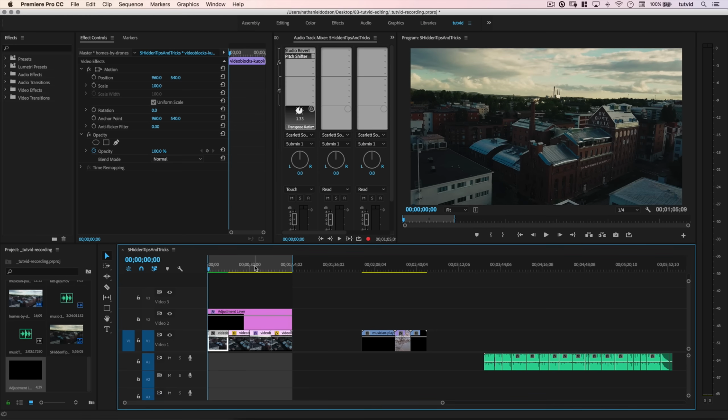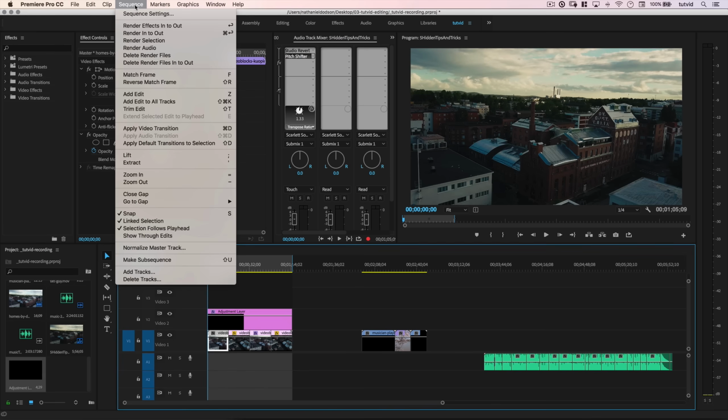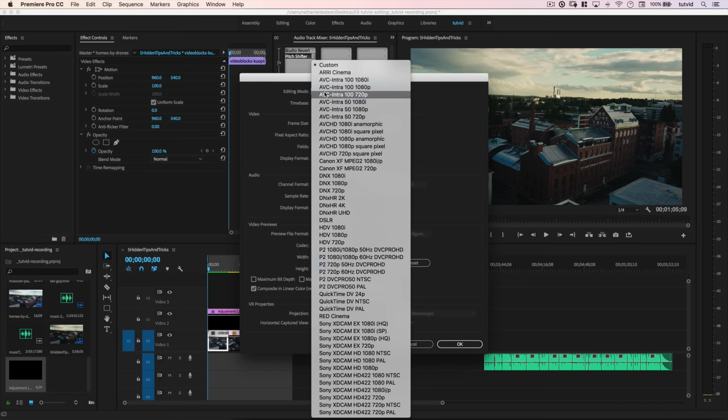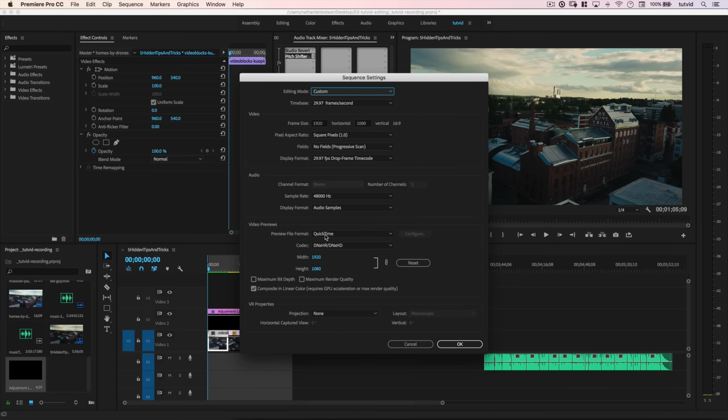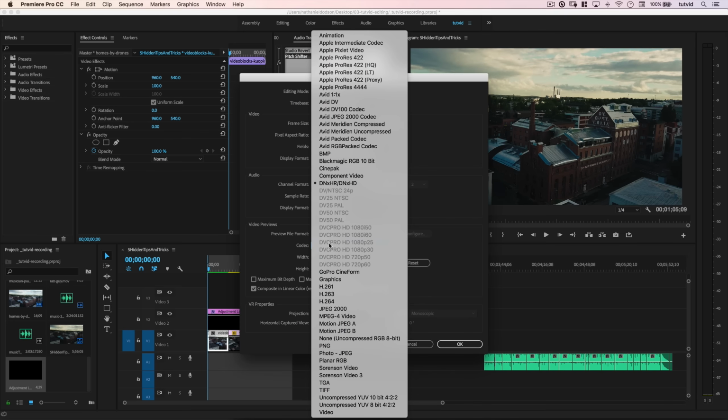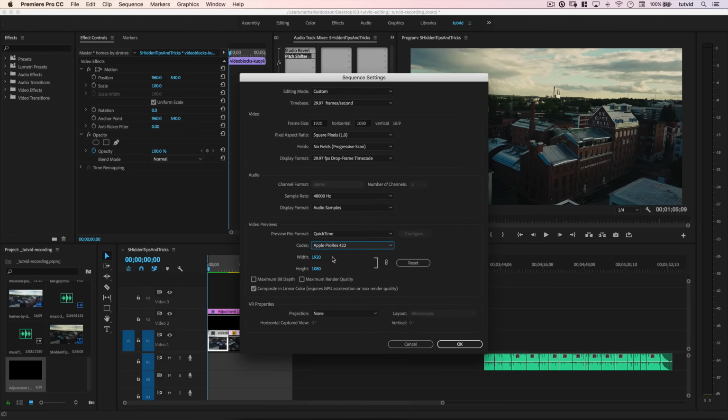So here's how we set up for Smart Rendering. Again, you're going to want to check out the link in the description to make sure that your file formats are going to work with Smart Rendering. But up here under Sequence, we would go to our Sequence settings. And we want to set our editing mode to custom, number one. And then we come down here to our video previews. This is kind of where the magic happens. I'm going with a QuickTime file format, and we're going to choose the Apple ProRes 422 codec.